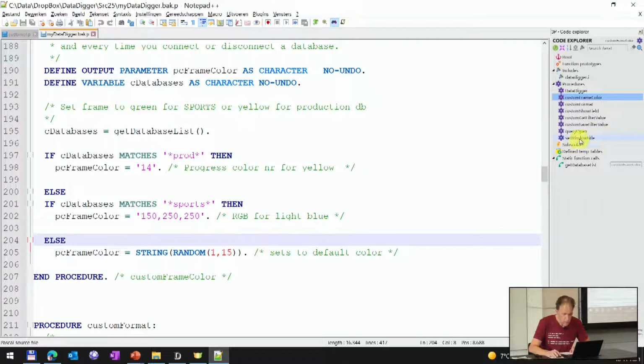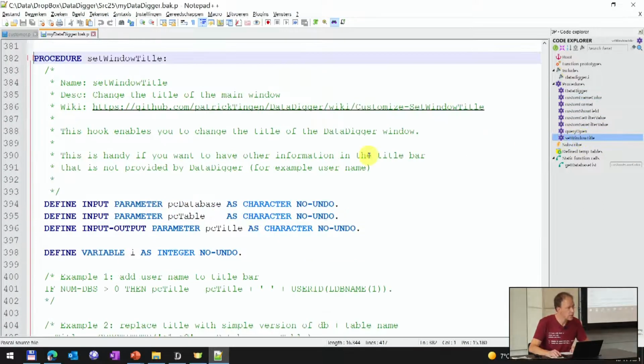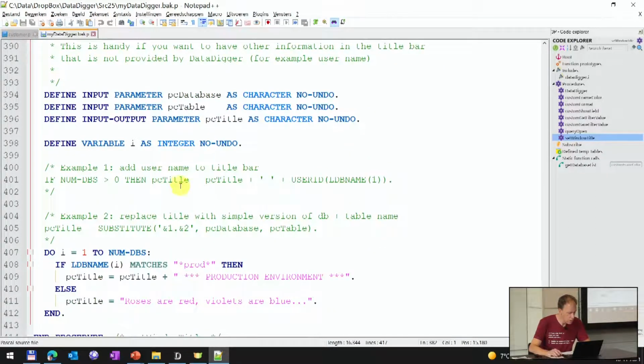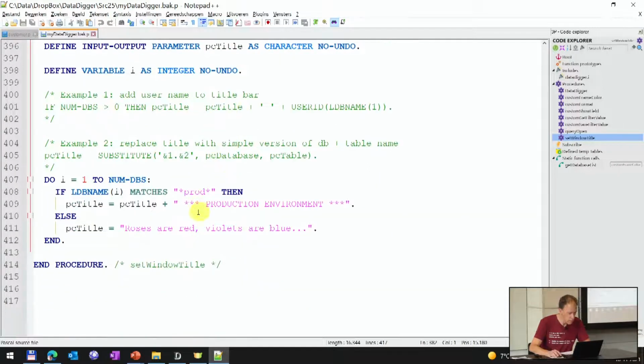You can also set the title to make extra clear that you're using a certain environment. You can check on the number of databases. There are some examples in the wiki as well. So you can say, if we are in something that's called production, just add that to the title, or else make a nice poem.